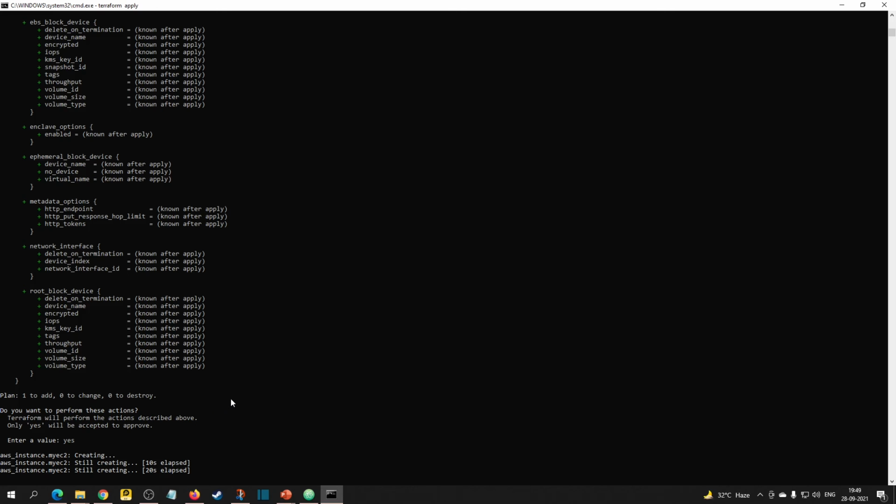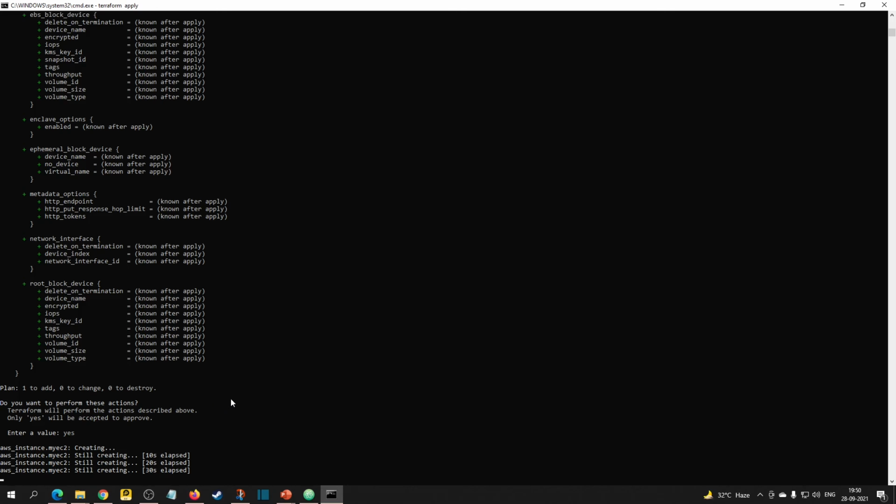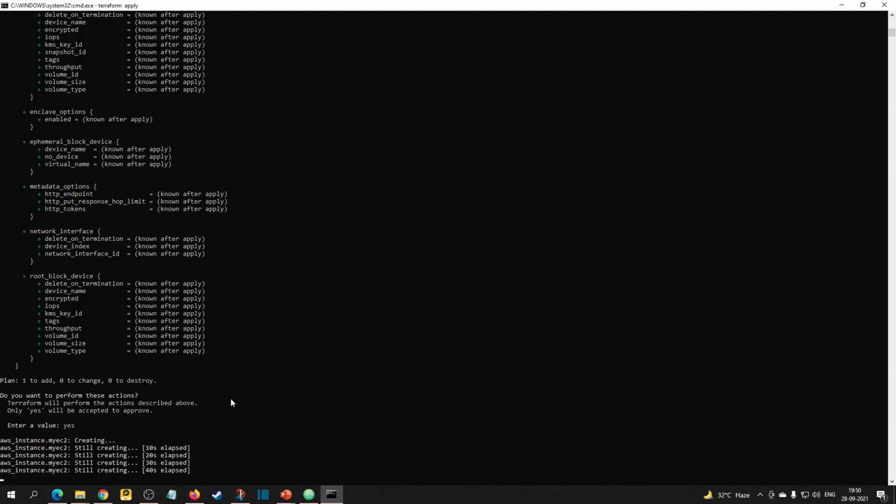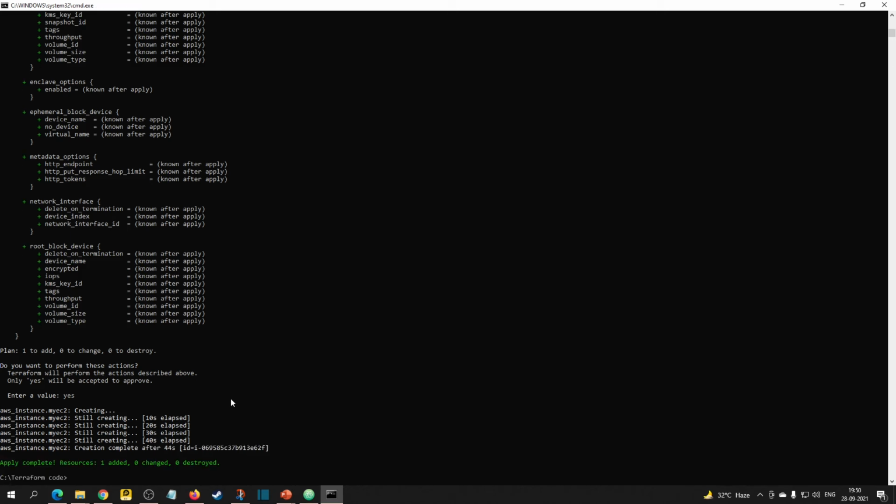This is the main advantage of using these infrastructure provider tools. It helps us to create the environments easily, and we can delete the environment also easily.